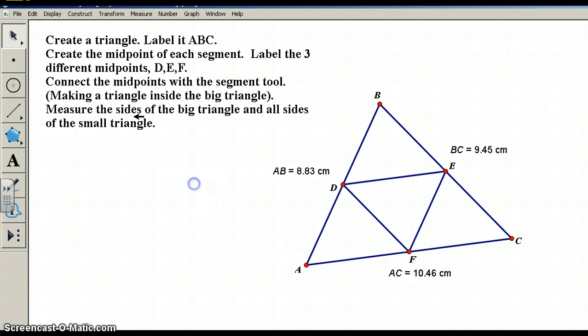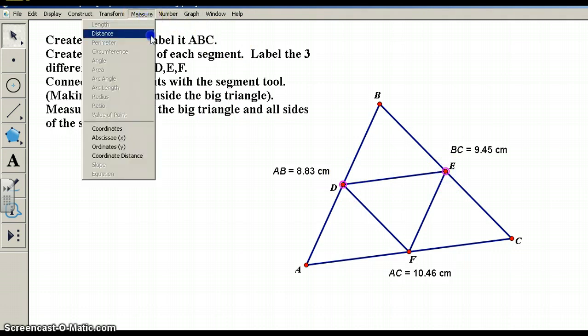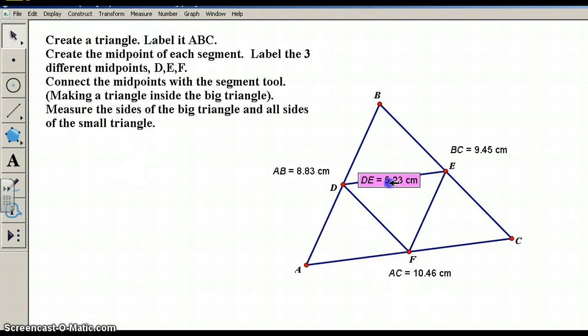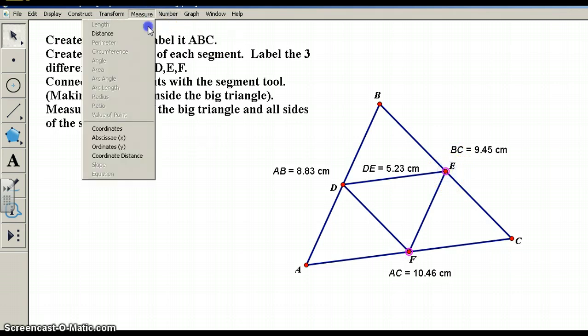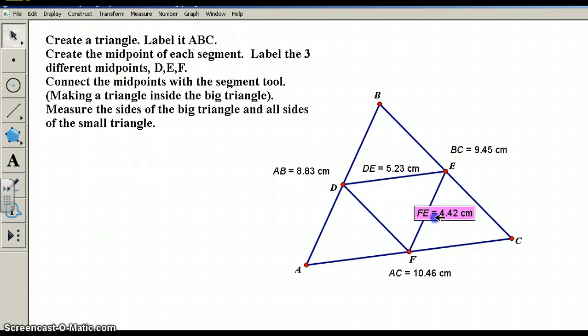And then it said measure the sides of the big triangle and all sides of the small triangle. So now I'm going to measure inside here. Measure distance DE. I'm going to put here. I'm going to measure EF, and I'm going to put it here. And then I'm going to measure DF, I'm sorry. Okay, and that's all it asked you to measure.